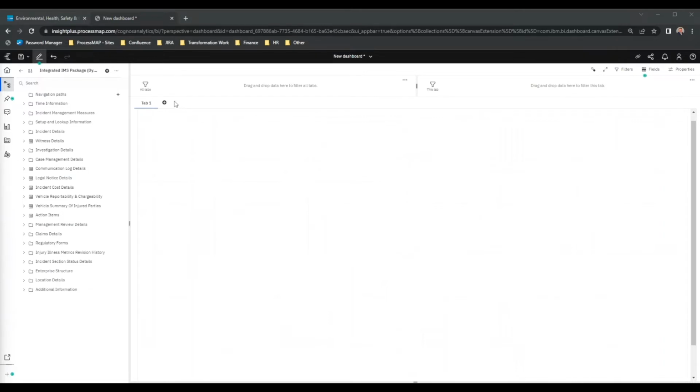But before I do that, I want to go over some layout and housekeeping items and what the different functionality within my screen looks like. First, I know we're familiar with the items off to the left. That's the data package. Those are the elements that I will be utilizing to pull data into different visualizations that I will be creating on my canvas.